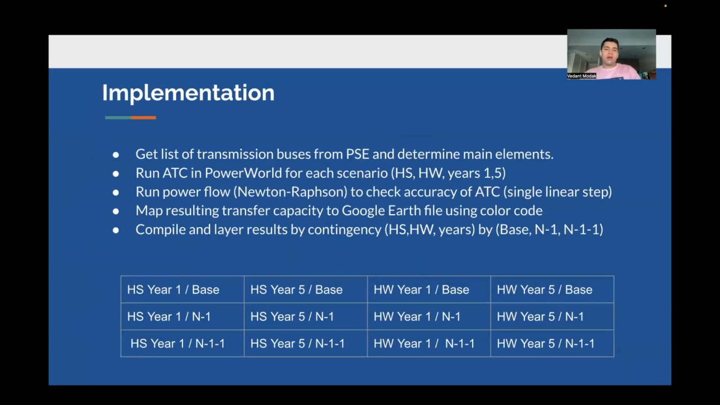So we've implemented this using the PowerWorld software. We got a list of transmission system buses from PSE and we determined the main elements from it. We ran ATC on PowerWorld for 4 cases, high summer and high winter for year 1 and year 5. We then checked this with PowerFlow, which runs on a Newton Raphson method, to check accuracy for ATC. After getting all of the data, we prepared an Excel sheet that has all of the data in one place and created a resulting map on Google Earth using color codes for power developers to determine where they deploy their new energy storage resources.